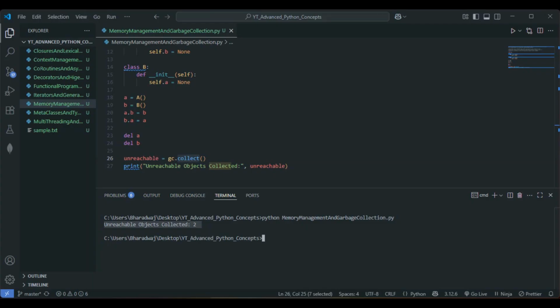Next we will be discussing the topic advanced exception handling.